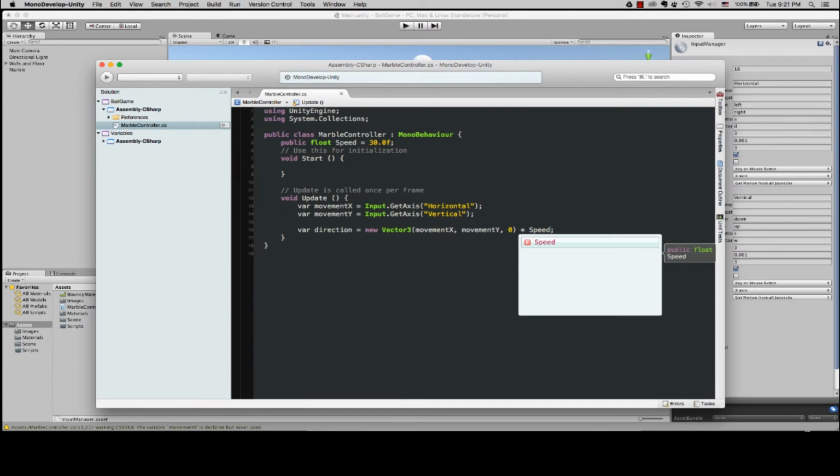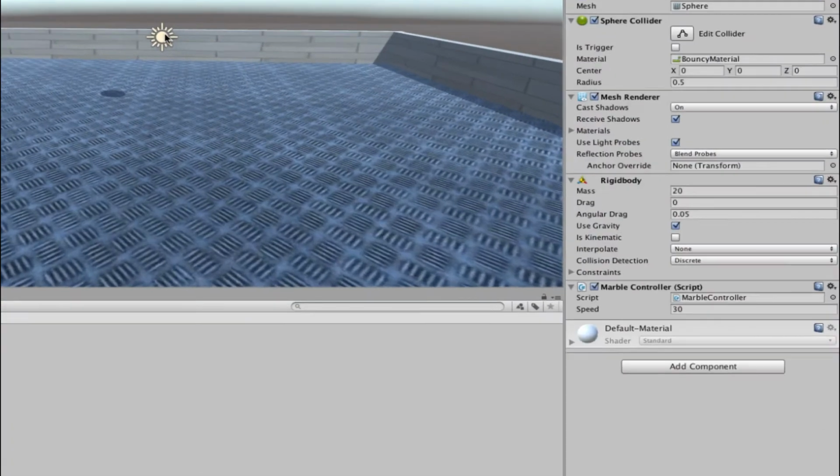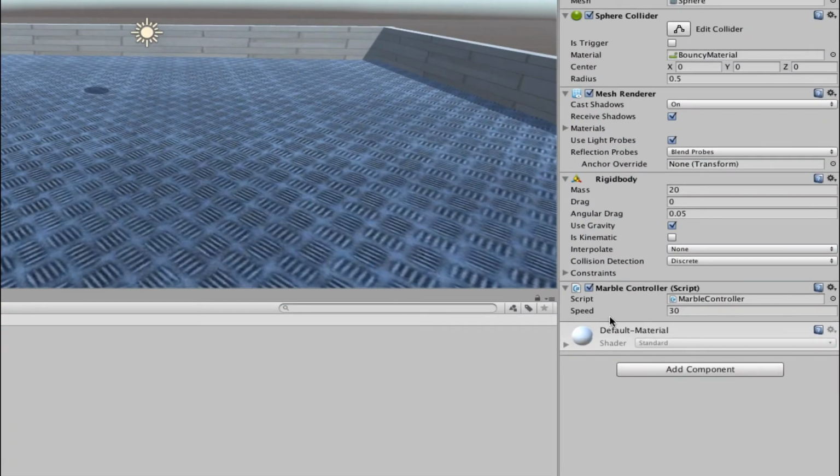Having added this as a public property, we should be able to switch back over here, and if we select our marble, we should be able to see speed here, and it should be editable. If we wanted to change it to something like 40 or 100, we can change it. So again, that's the nice thing about public and private properties in Unity, is that you get them exposed here when you create component scripts.